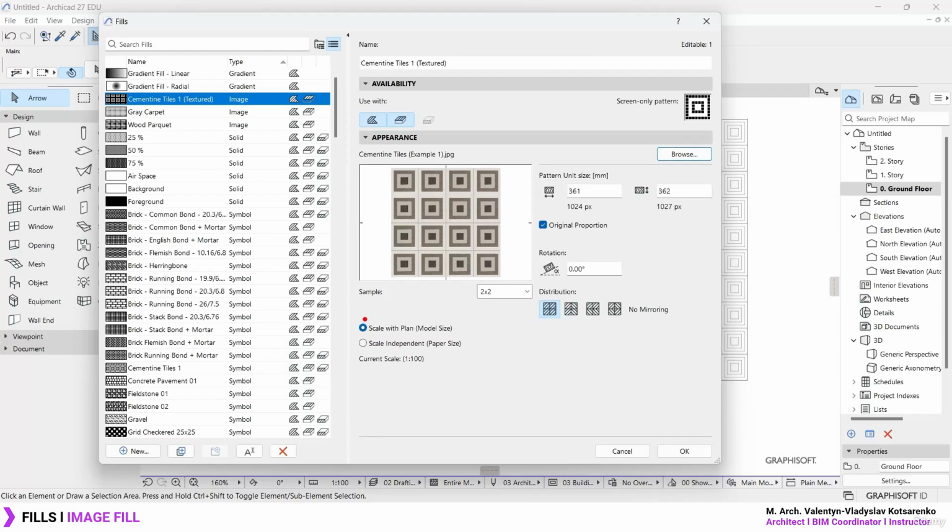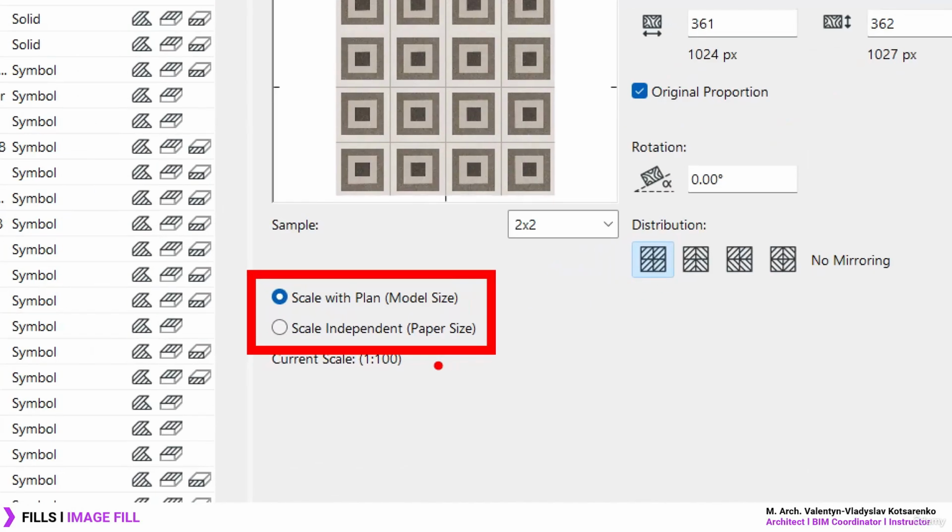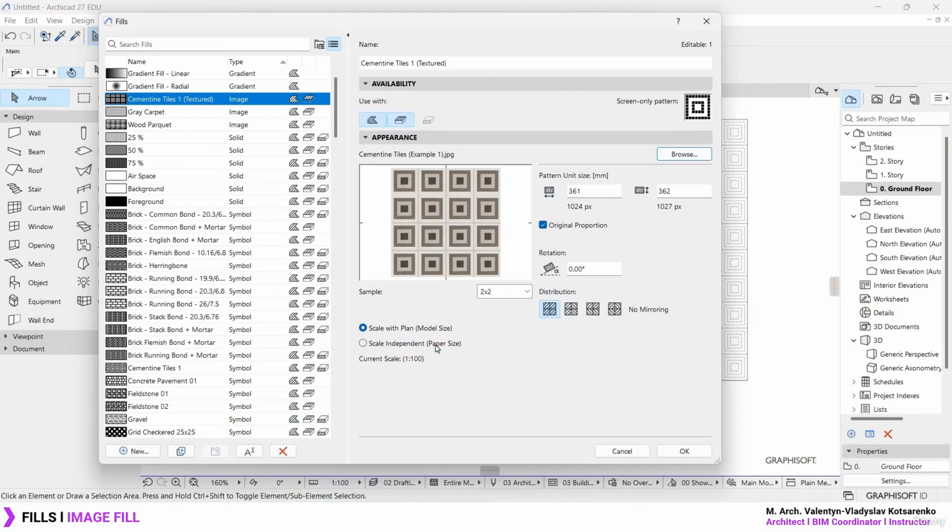Now keep in mind that the same rule will apply whether you want to scale this with your plan, with the model size, so the measurement will always remain true independently at which scale, or if you want to scale this down to the paper size, which will remain constant, ignoring completely the different scale you want to use for your representation. Okay, you can also specify over here which size you want for your pattern.